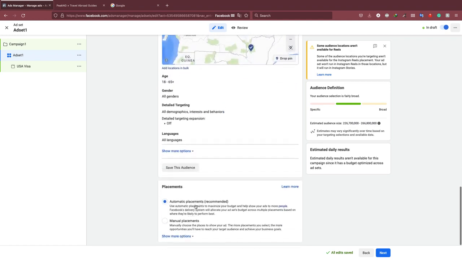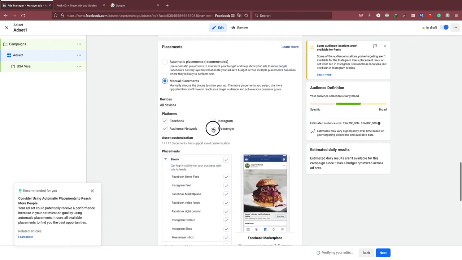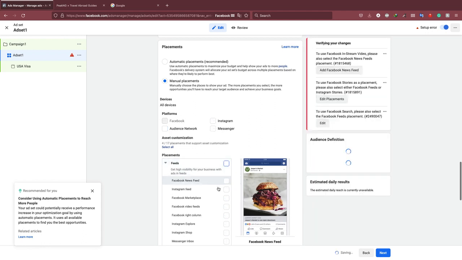And then yes, the ads placement. I don't like the recommended ones. I just choose manual placement for most of my ads, all of my ads in fact, and then I run my ads only on Facebook because I feel like Instagram and other ad placement social networks are actually a waste of time. So I just choose Facebook only, and then Facebook newsfeed is the only placement I want.